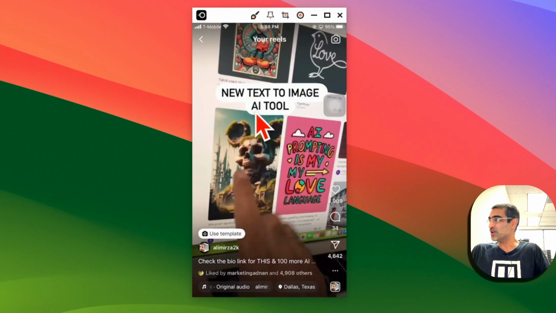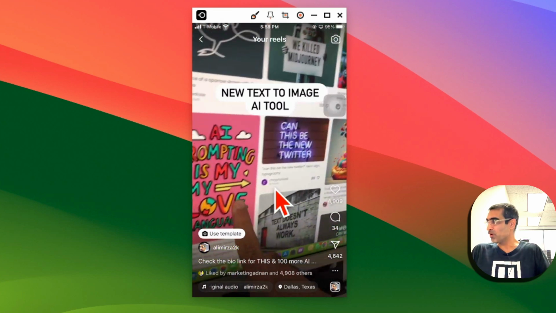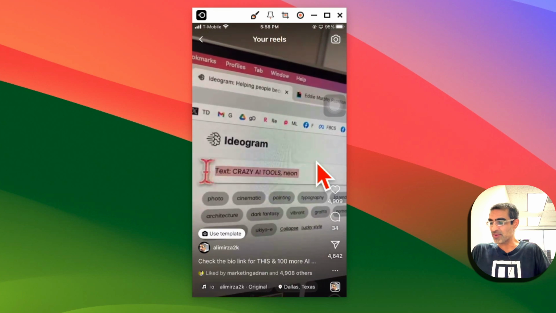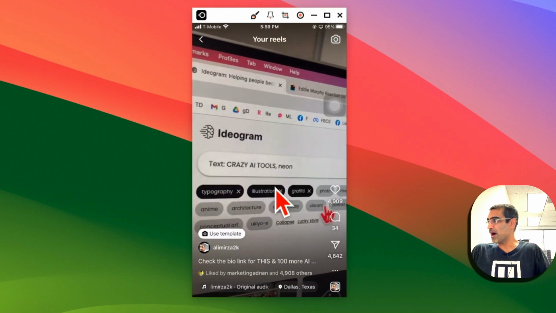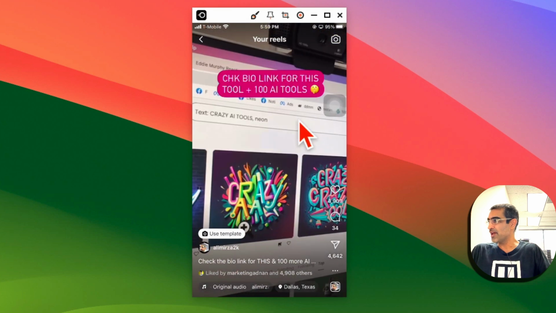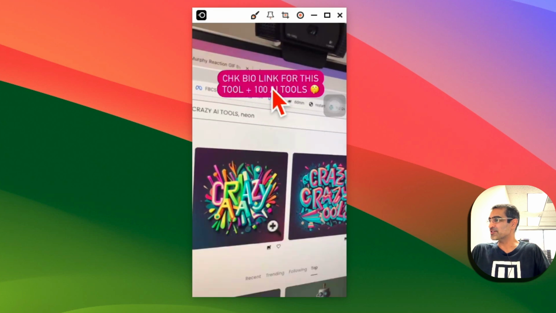The new text to image AI tools. So I show people different AI images generated by this tool, and then I show them how to use this tool by entering a prompt and generate. And then here is the magic. Let me pause this. So I don't tell them what the tool is. I give them instruction how they can find out what the tool is. So I'm creating a FOMO. Tip number 1 is creating a FOMO.